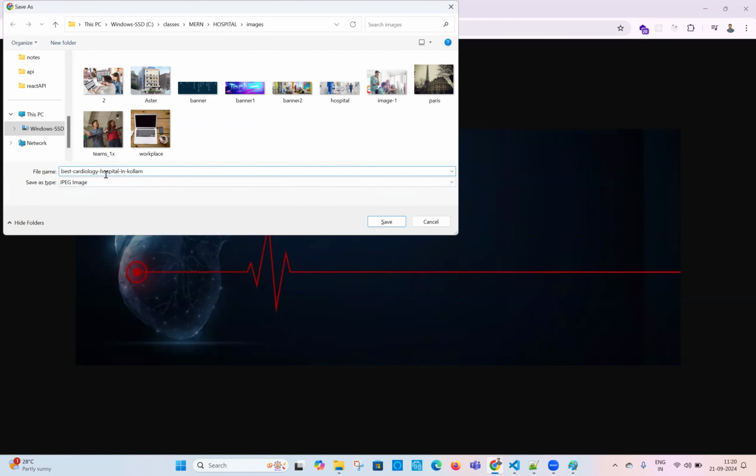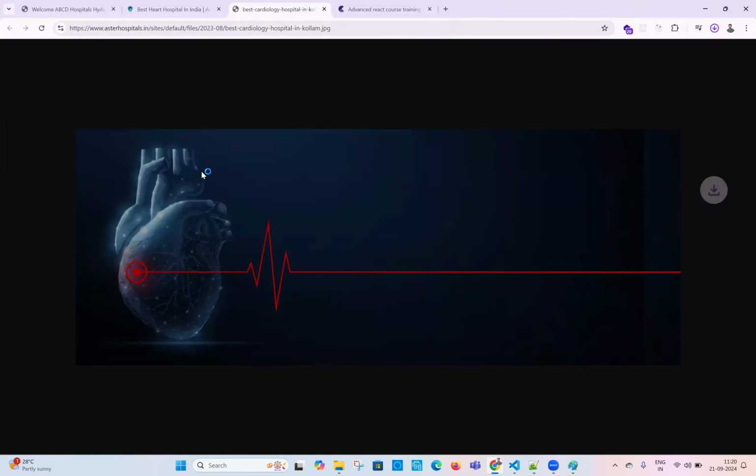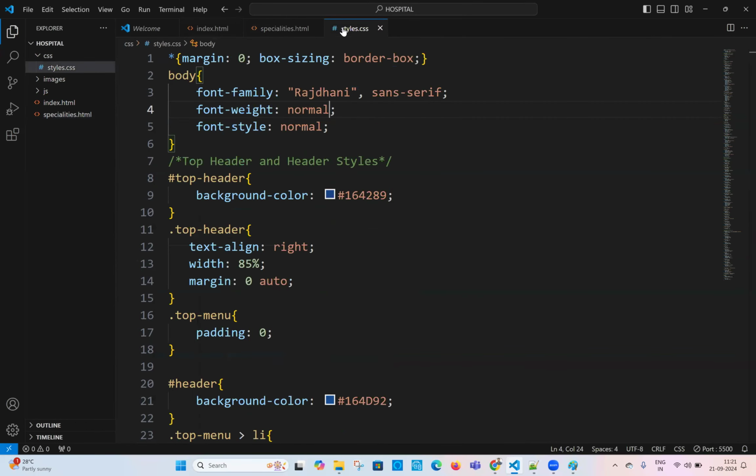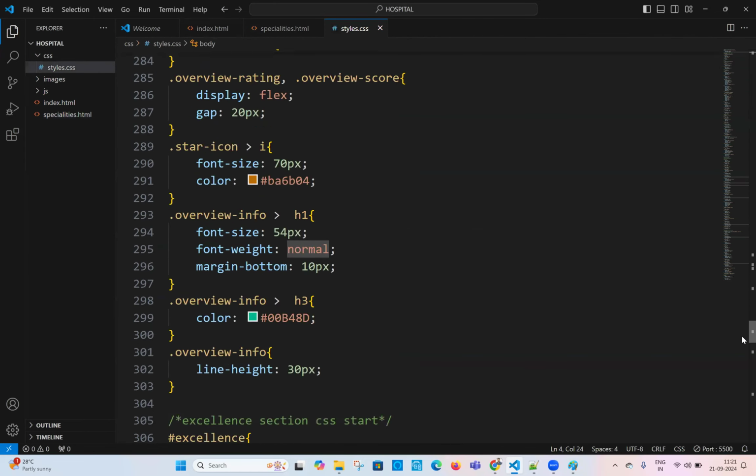I'm taking this image, best cardiology, just cardiology. Let's see how the image is saved. Cardiology.jpg is the image, and this is what I want to add. So come here now for this inner page banner. If you want to set this cardiology banner, you can go to the CSS, go down and write the CSS. Can you see this carefully?